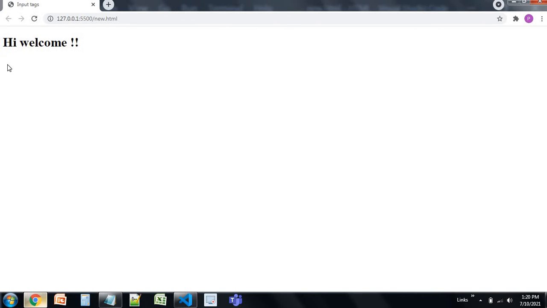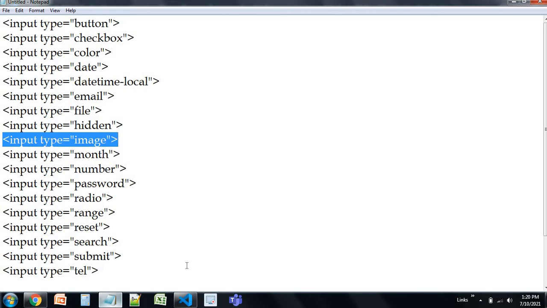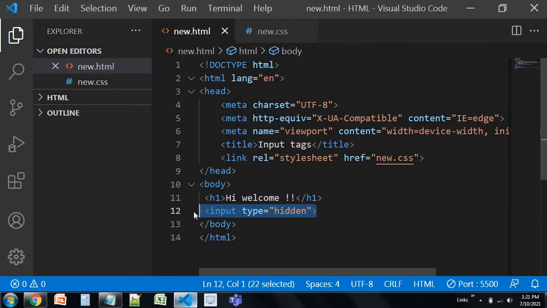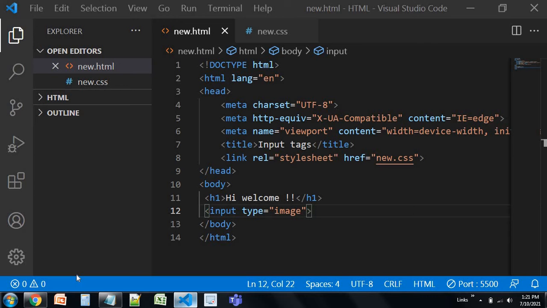Now you can see that it displays nothing because it's just a hidden tag. So you use it when you don't want to display anything. And then the image tag is used to display an image. Suppose if you want to display some image over here, you can use that, or you can just use this image tag like this also.